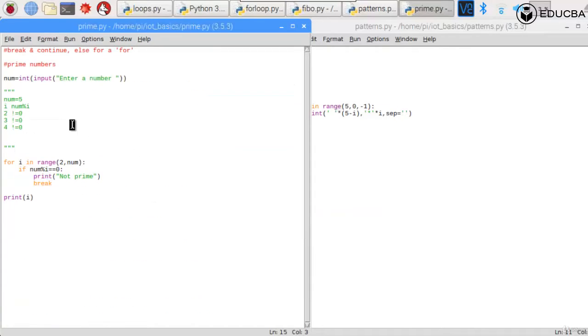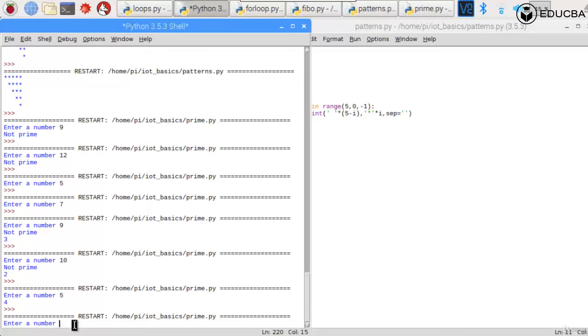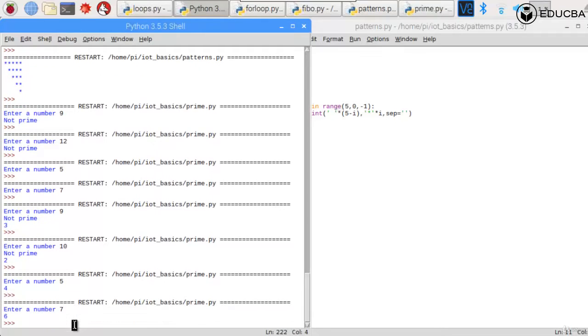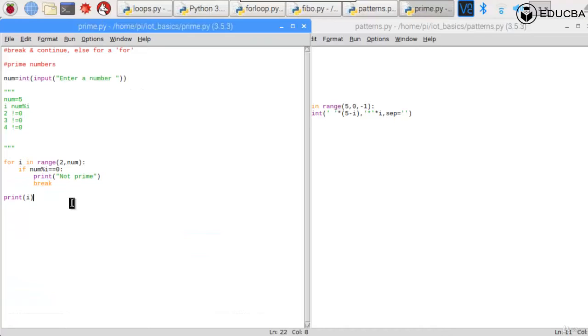It went up till num minus 1. i went up till num minus 1. Okay. When I say enter a number, when I say 7, it went up till num minus 1 again. It went up till 6. So what should I do? Yes, I need to check if i is equal to num minus 1.